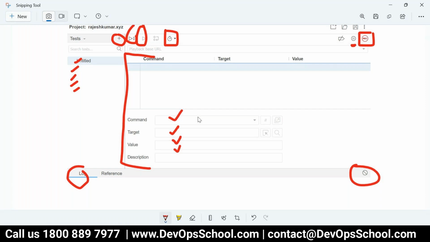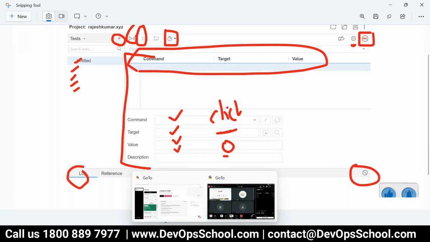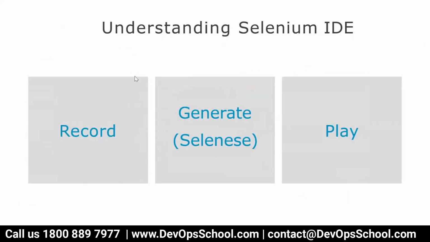Here the command is like a click, for example, the target is where you clicked, and the value is the response you got, and stuff like that. This part, command, target and value, we call Selenese. Now let's understand Selenese. See here, understanding Selenium IDE: you record, and the moment you start recording it generates Selenese, and then you can replay it multiple times.